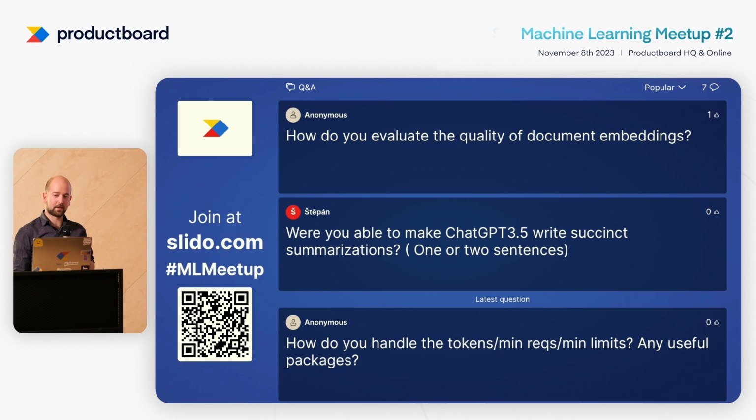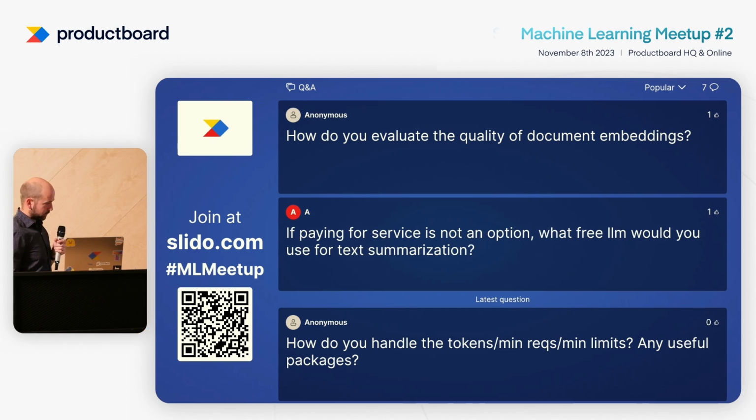How do you evaluate the quality of document embeddings? Good question. We are not doing it. I would say some of the approaches I was mentioning would be applicable, but yeah, we are not evaluating it.